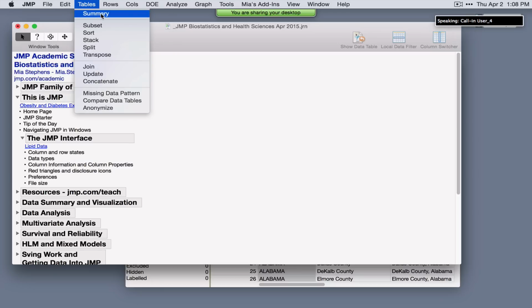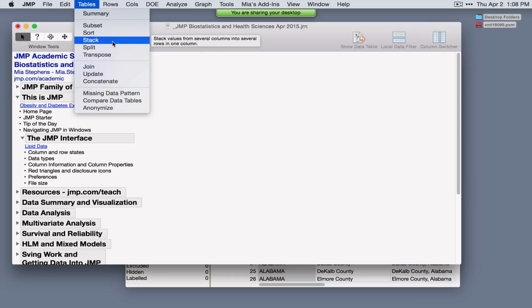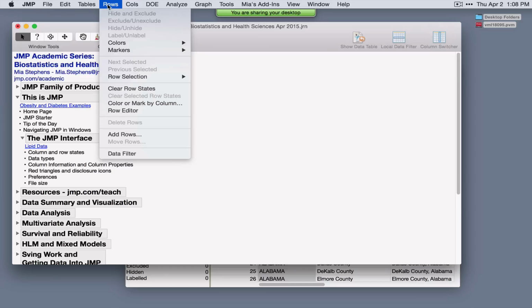Tables is for data table manipulation. So for example, we want to summarize our data, create a subset, sort, stack, or split. Rows relates to rows, and a feature that we'll talk about here is the data filter. And I showed an example of this earlier, the local data filter. Well, the data filter from the Rows menu is a global data filter that applies to all open analyses and to the data table. So we'll visit this in a few moments.